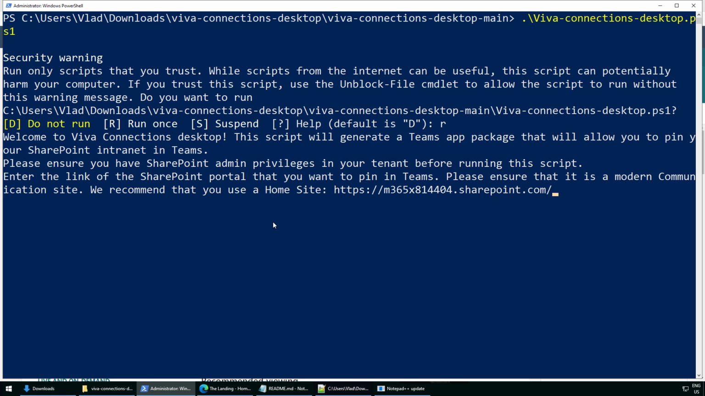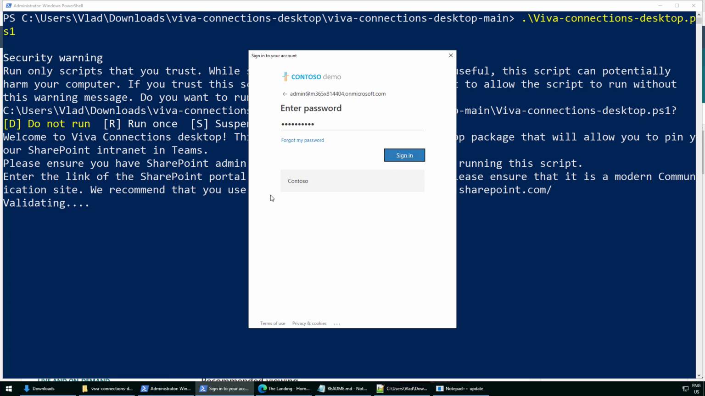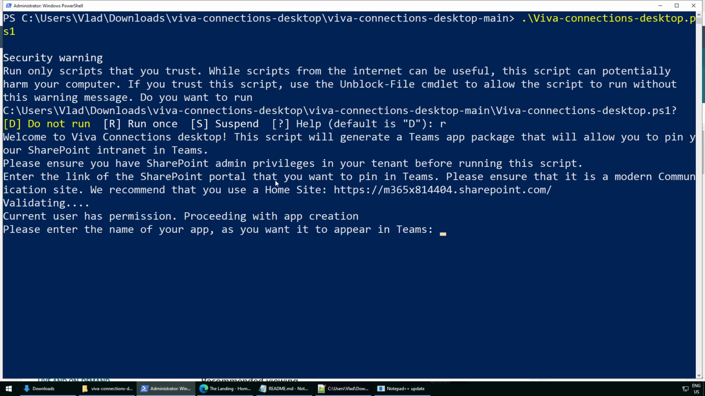Let's put it into PowerShell. Now it will need to validate stuff. And I need to enter my username and password in order to connect. And let's see, everything went well. I was able to connect. My site is good. Now let me enter the name of your app. So I will call it the Hub.